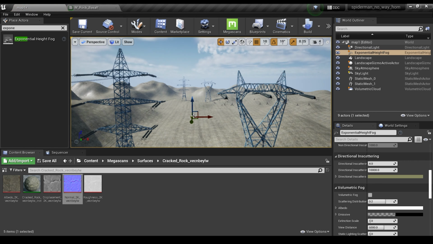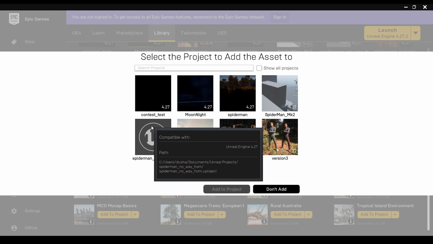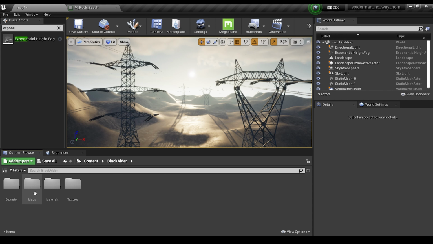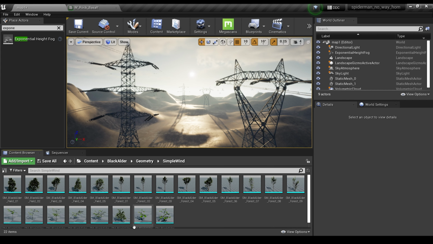Now we need to add some trees. For that I will be using Megascans Trees, which are one of the best trees available in Unreal Marketplace. You can just download it for free and then add it to your project. On adding trees, the Black Adder folder will appear in your content browser. Open it, then under Geometry, select Simple Wind. And now I will be adding these assets in our foliage.